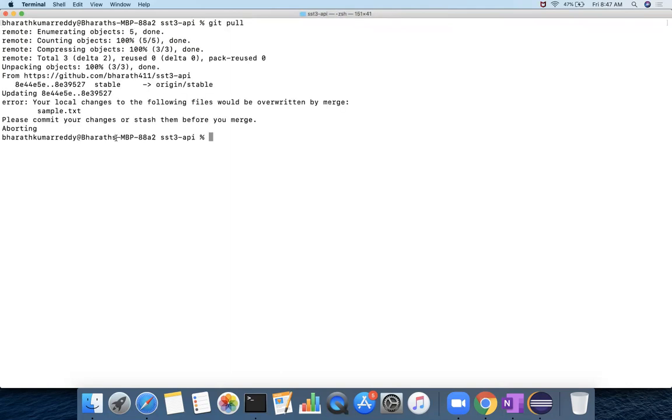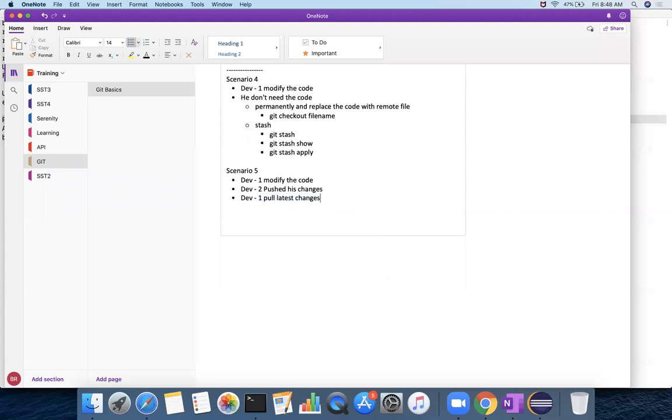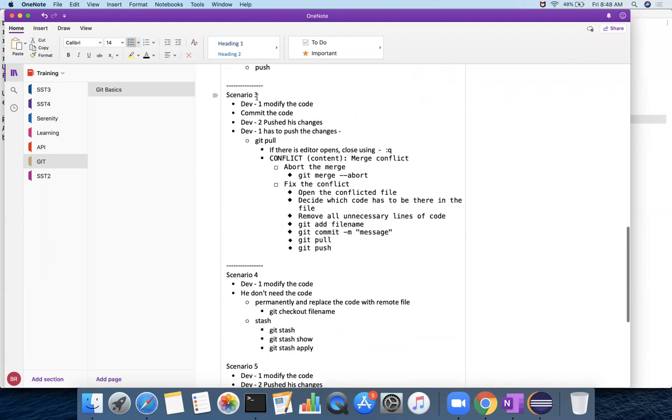So now when I do this, it tries to update the file, and then you get the error saying your local changes to the following files would be overwritten by merge: sample.txt. Please commit your changes or stash them before you merge. That means you have two options: commit the code, or stash the code. When you commit the code, it goes to scenario 3: commit the code and then git pull, you'll get the conflict and then you'll resolve it.